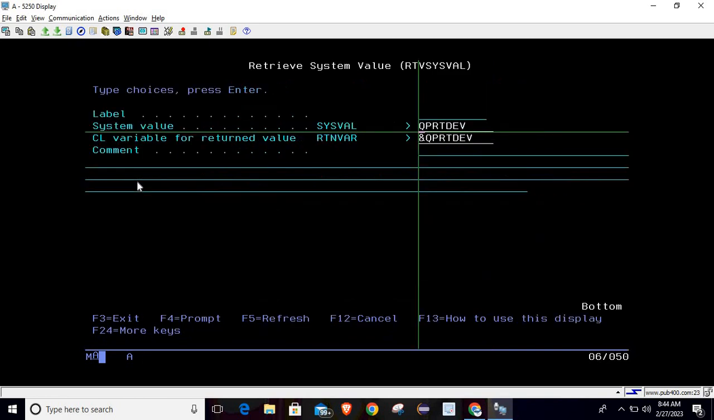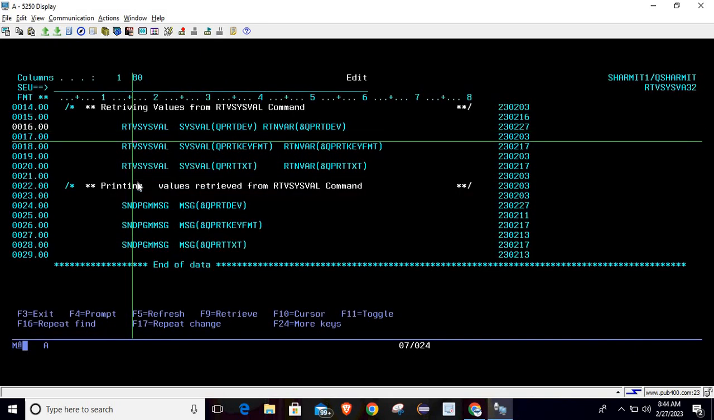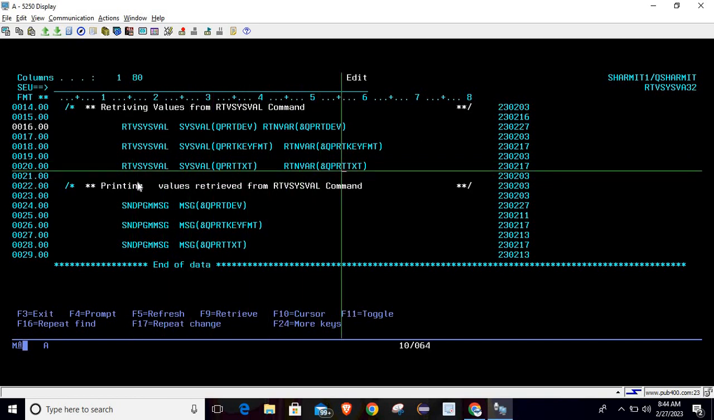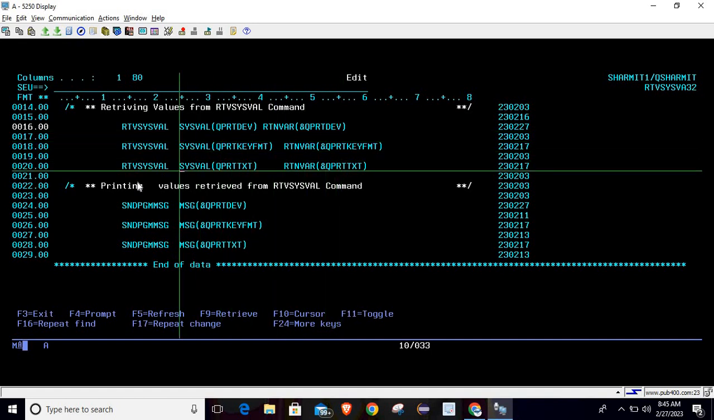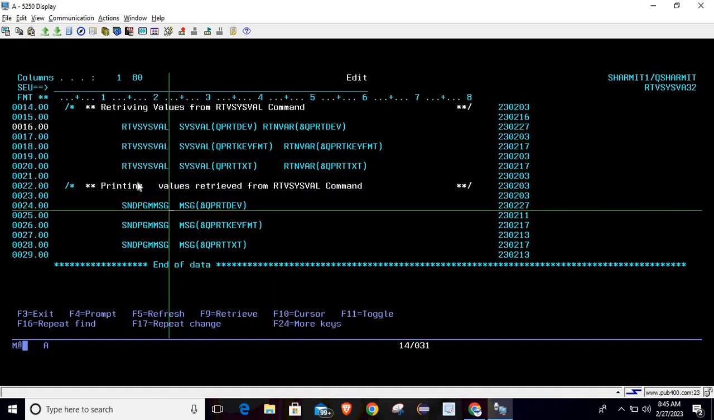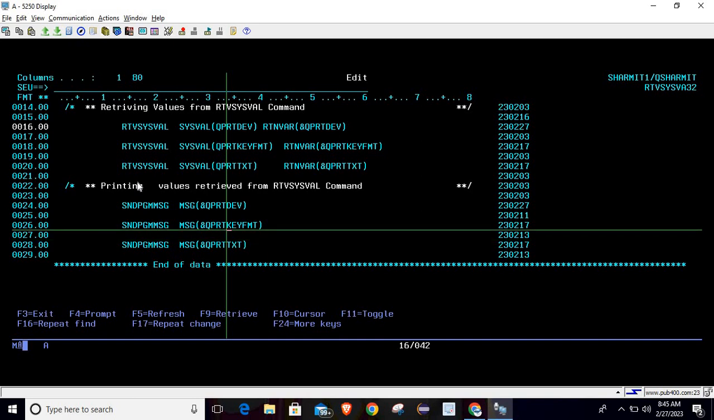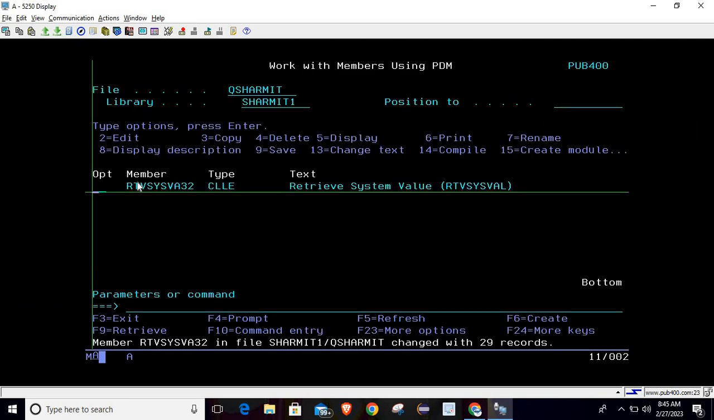Okay, so now we have the information regarding the values. Simply paste the name of that value here along with the variable where you want to hold the output. After these three lines are executed, we will receive the output in these variables, and then we are printing it. For printing I am using the SNDPGMMSG command and directly passing the variable because these are already of type character. After these three lines are executed, we will get the printed output.